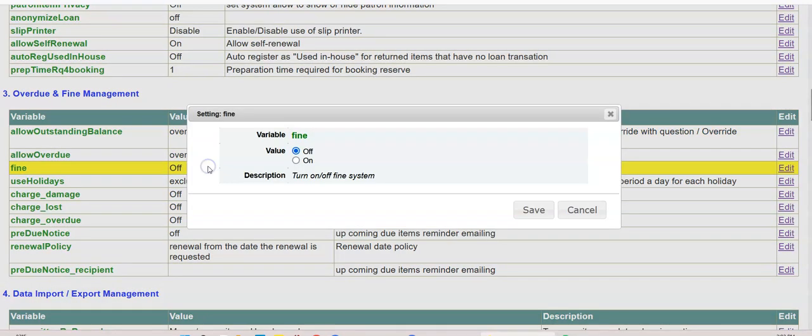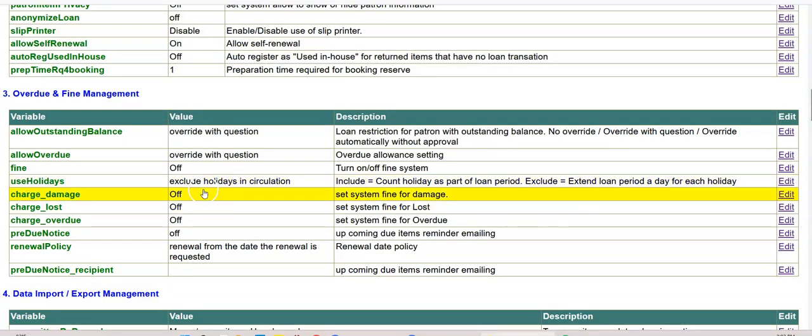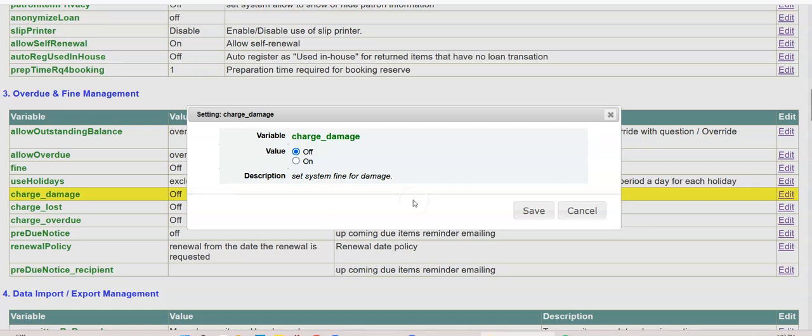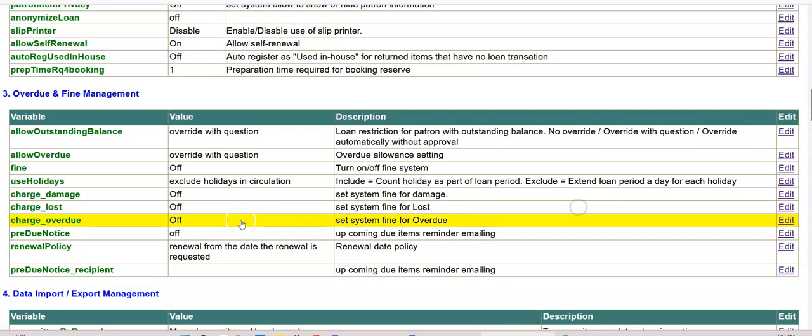Do you charge fines? You would say on, offer on. I'll cancel that. Do you charge for damage? Okay, offer on, damaged, lost, or overdue.